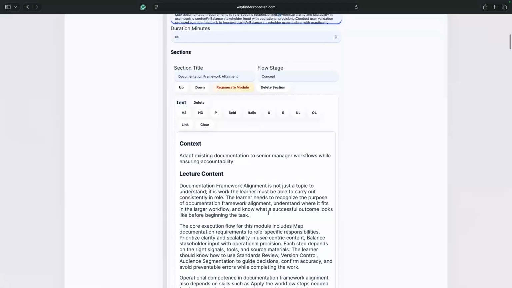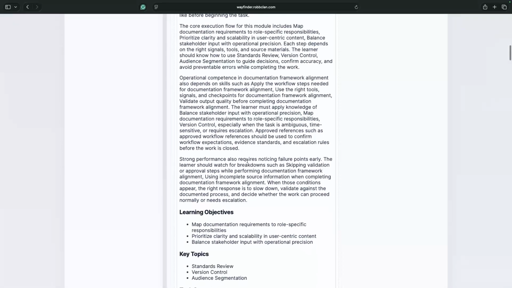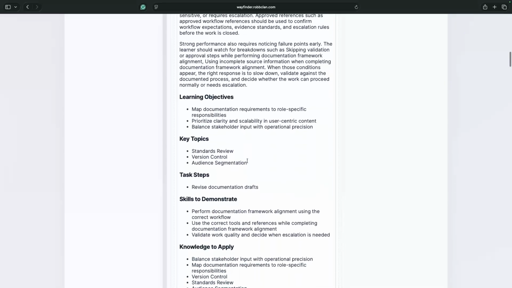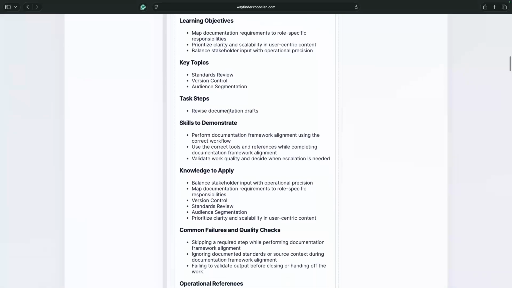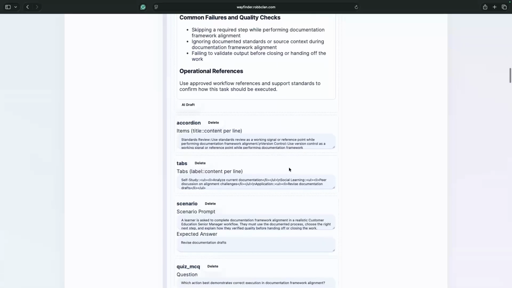You do have WYSIWYG controls here with the section title. This is your individual sections. These are each of the modules within the course. That gives you the context, learning objectives, key topics you're going to grab out of here. And all of this you can edit and manipulate and do everything you need to do.